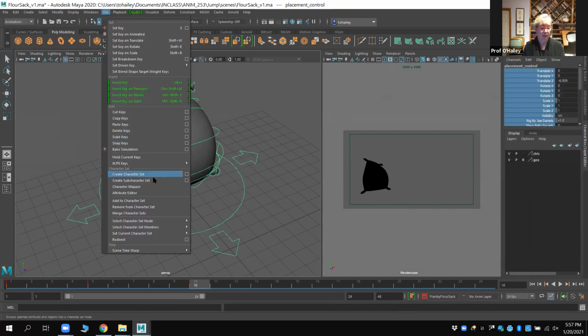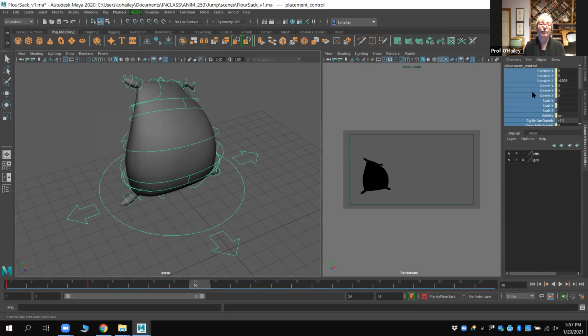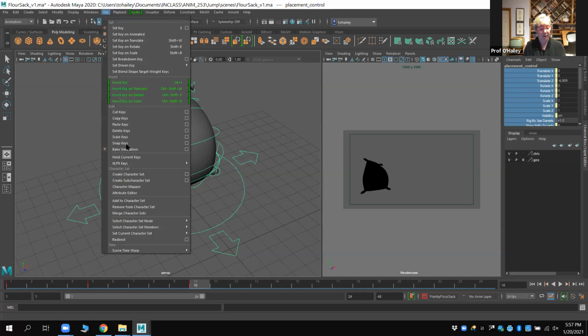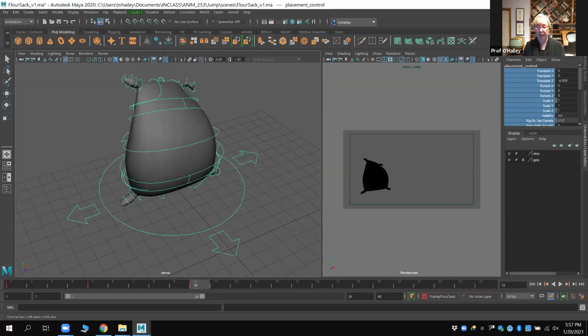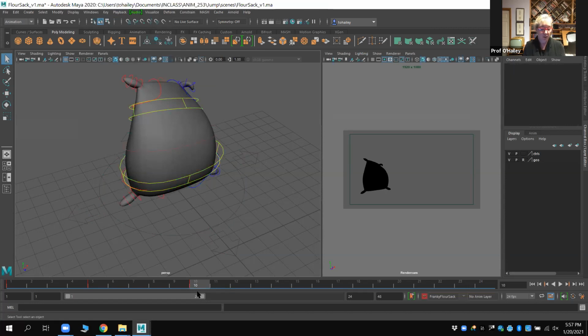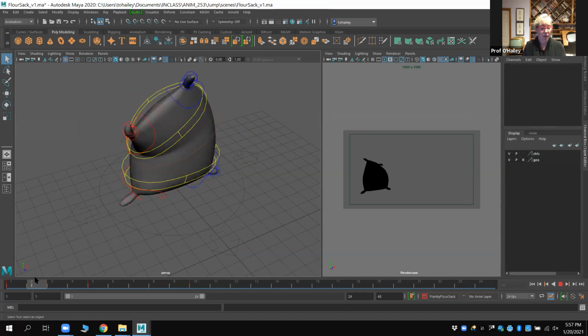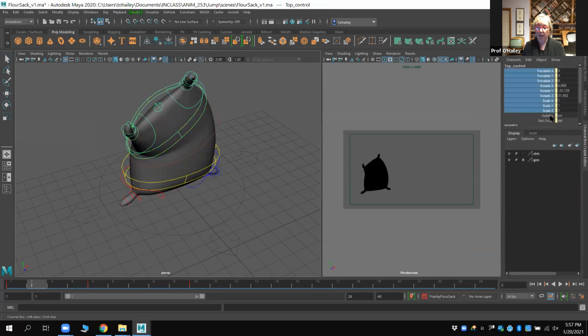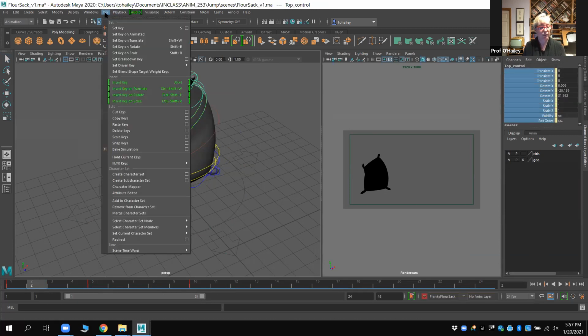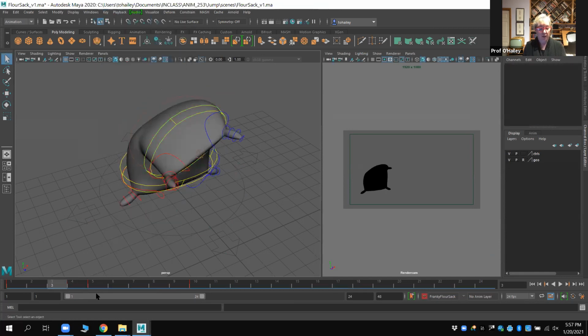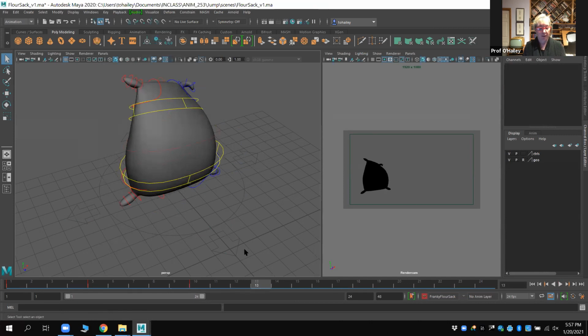Now when I do key, add to character set, they turn yellow. Inversely, key, remove from character set, and it's going to remove those attributes there. So usually what happens is, as you're going along, and let's see, I'm going to break this for a second. I'm going to take away those controls. Remove from character set.